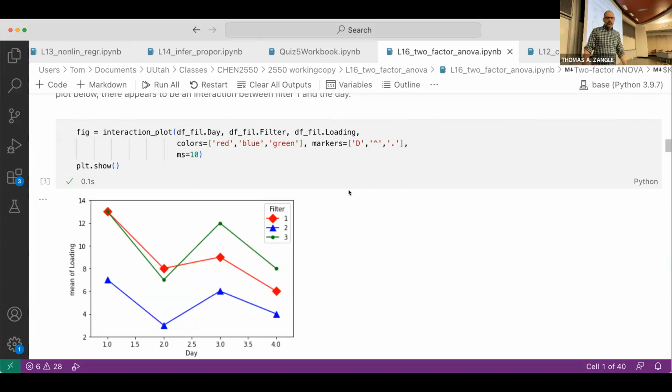Okay. So from this kind of interaction plot, we can get a sense of just overall, what do we expect in the data? In this case, it looks mostly like filter 2 has a little bit lower loading than filters 1 and 3. And there may be some impact of days on the actual results. But the whole point of this two-factor ANOVA is to help us go beyond just saying this one looks better, but actually make a statistically justified statement of, is it better or not, and at what level of confidence.